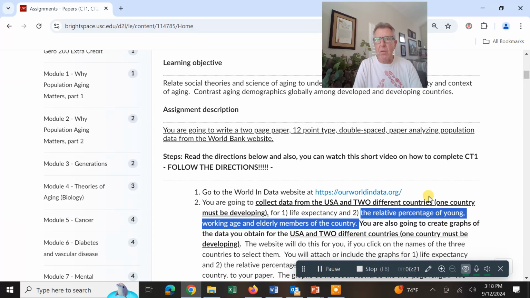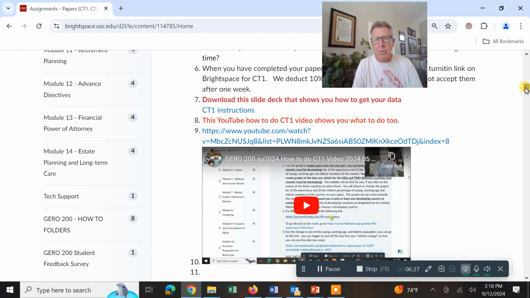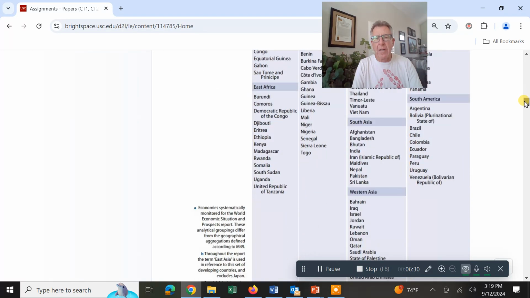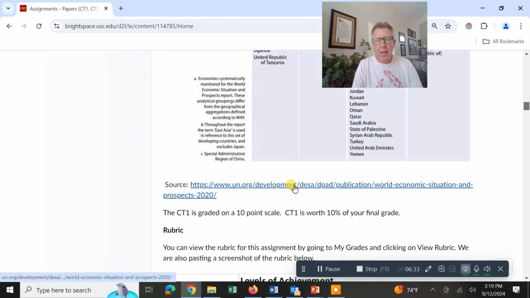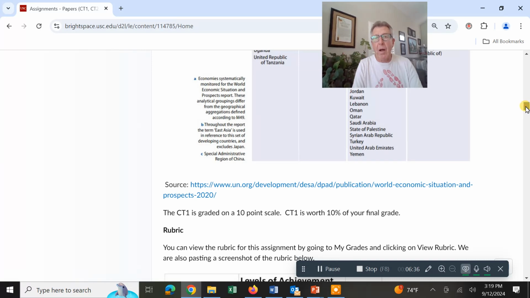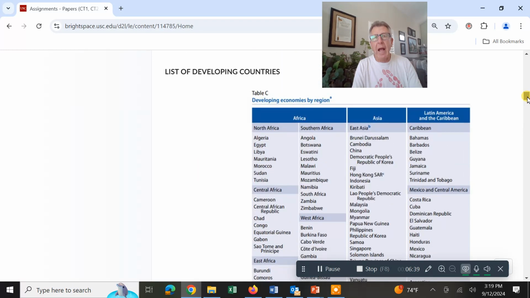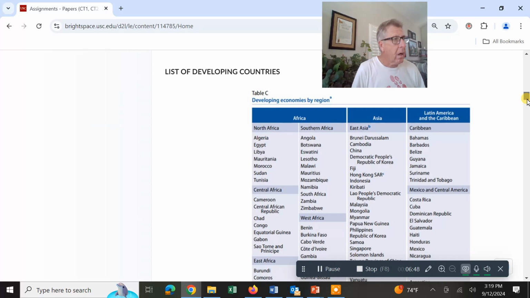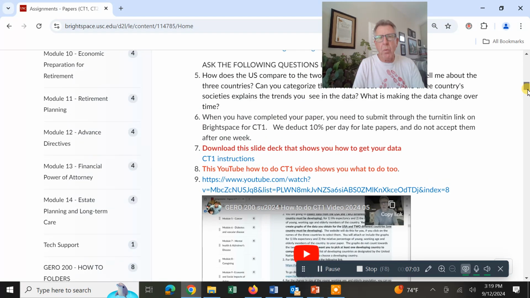Okay, so that's the drill, all right? Two countries, one must be developing, all right? How do I find a developing country? We provided a little list down here. So here's the link right here that provides this information. These are the countries that are categorized as developing. Remember, we have the developed countries that we talked about in the first two weeks, and it was those 37 countries that were considered developed that came to an agreement about this, okay? And what we're going to do is go into the website now and check it out.